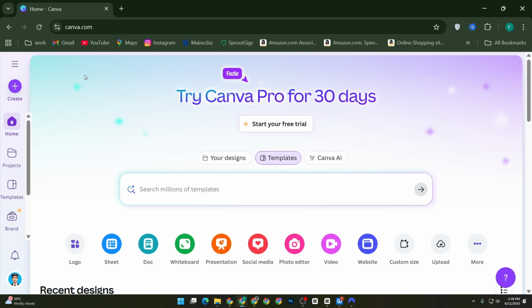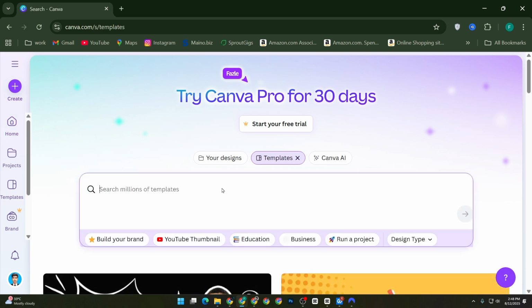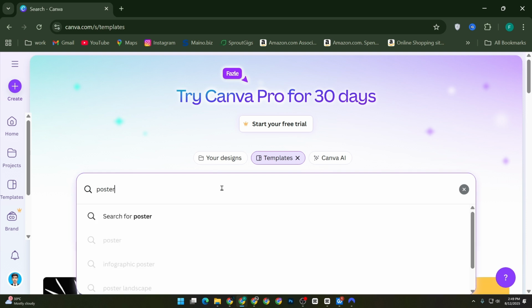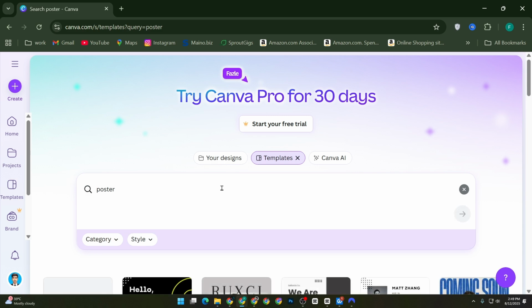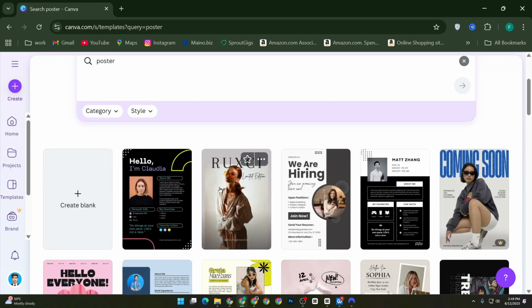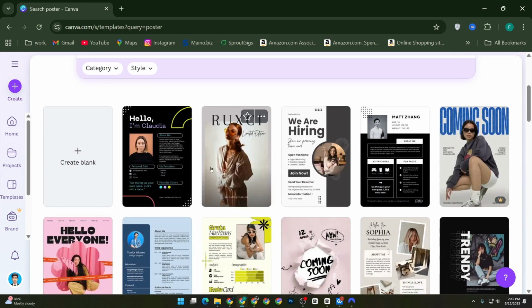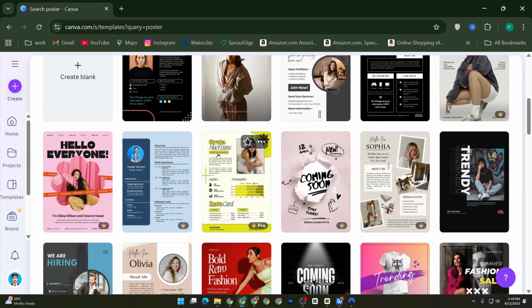Once inside the dashboard, you can search for poster templates. Use the search bar, search for poster template or just poster. Now scroll down. You can see the poster design, but for full creative freedom, we will start with a blank poster.